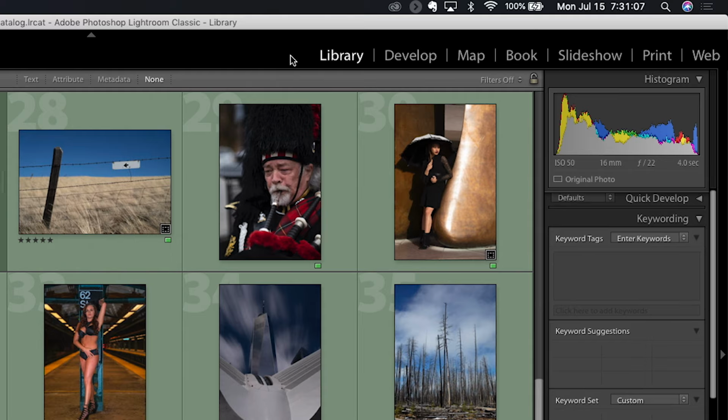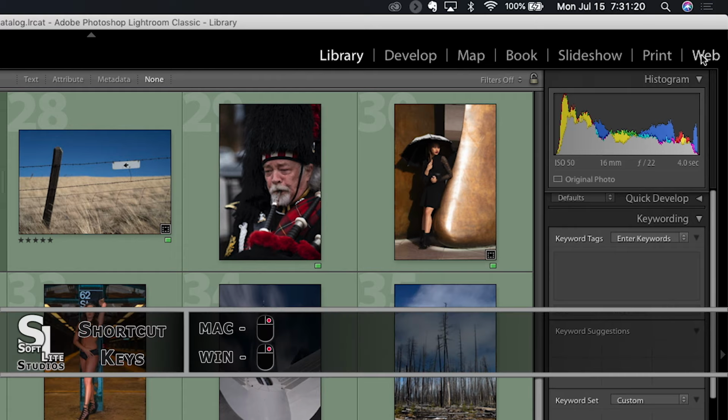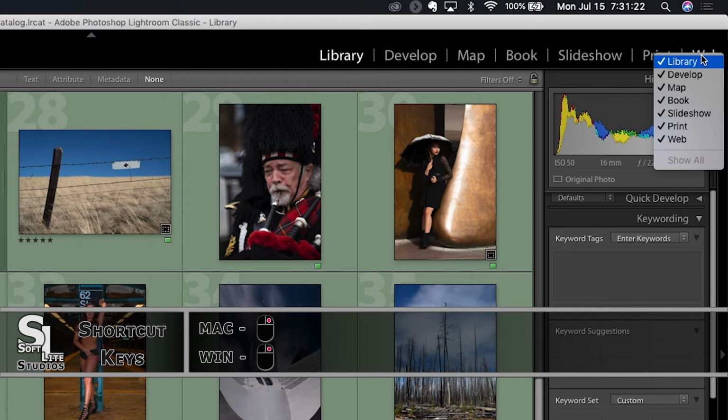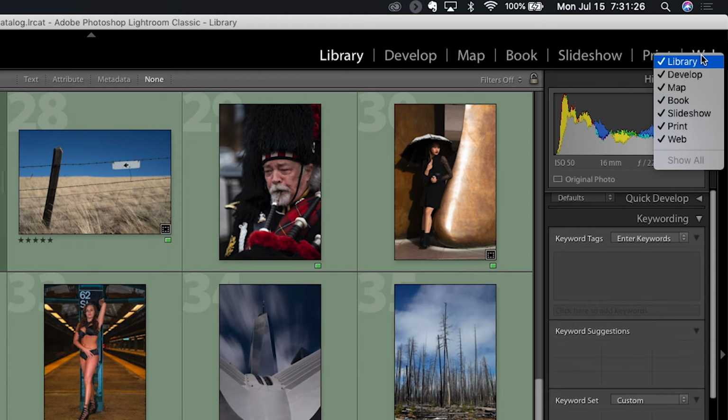Now, I keep them displayed because I teach Lightroom on a regular basis, but on my own personal machine, there are modules that I turn off, and it's as easy as going to any one of the modules up here, let's say the web module, right-clicking on that module name, and in this pop-up context menu, you will see all of the modules listed, and then you can turn off any of the modules that you don't want to use.